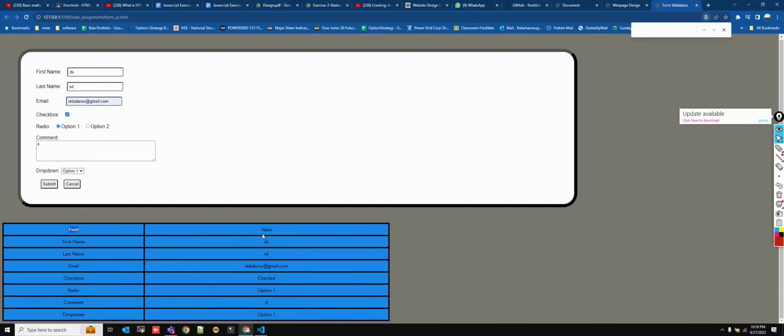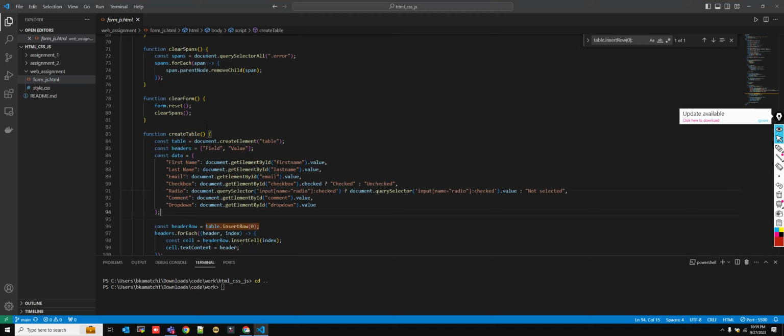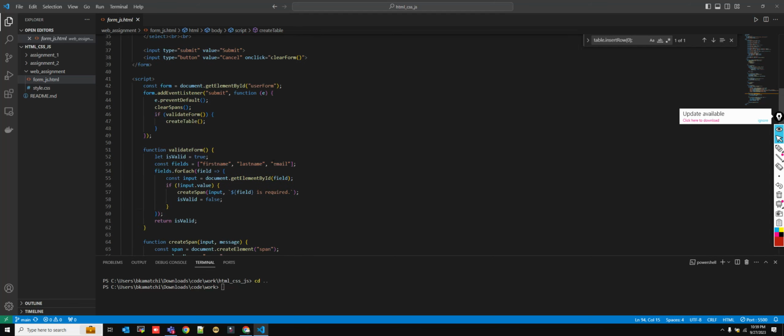So after putting this, I am having all the data in key-value pairs. First name, I'm getting all the values from this form.